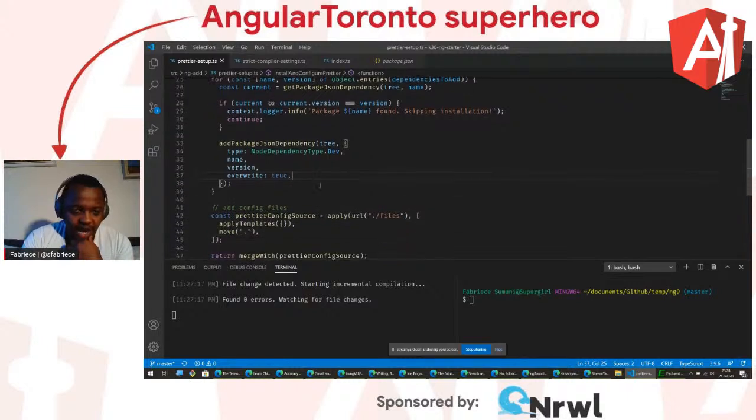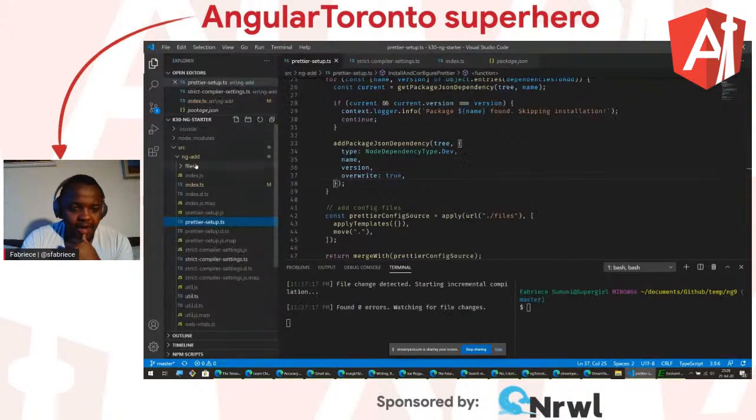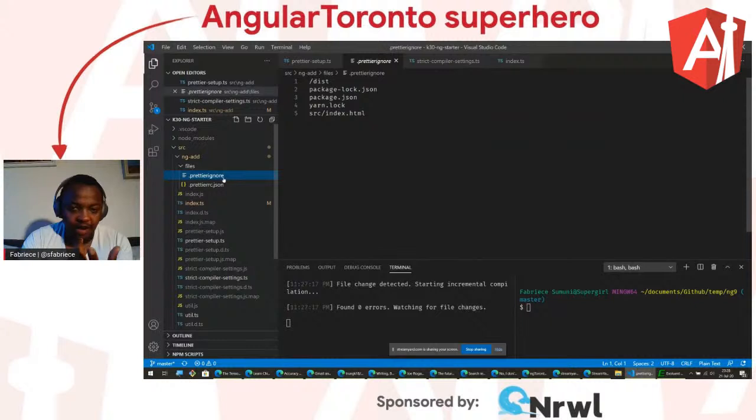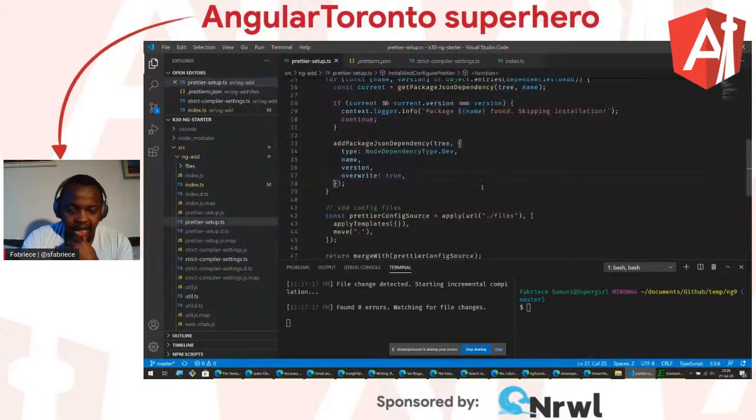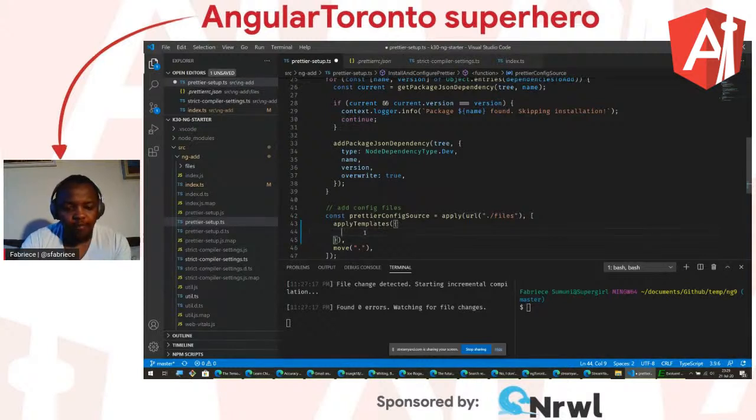Once that is done, I also have some configuration files to deal with. This is another concept: schematics have a concept of templates. So in this case, I have 2 templates. These are just normal files with the contents that I want. And then I use the apply utility function. I give the URLs of the files, and then I pass the apply template function. This one is the one you use when you generate a new component using Angular generate. Usually you pass in the functions that are used to transform the templates.